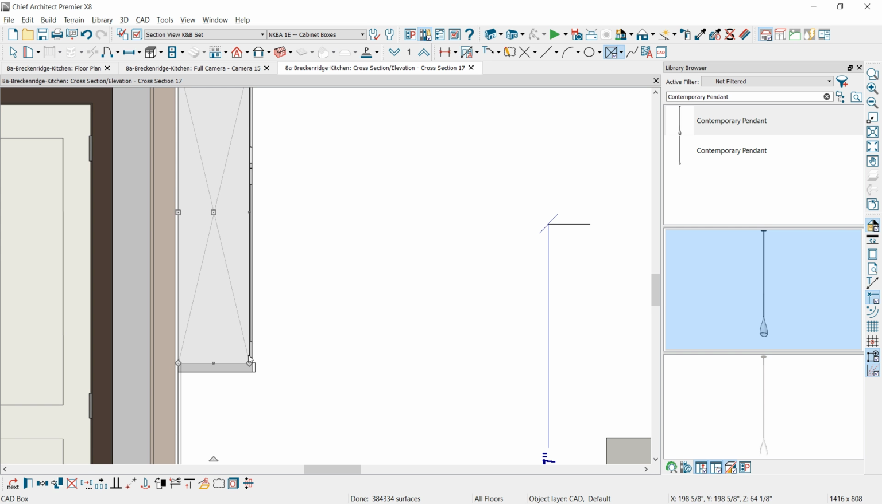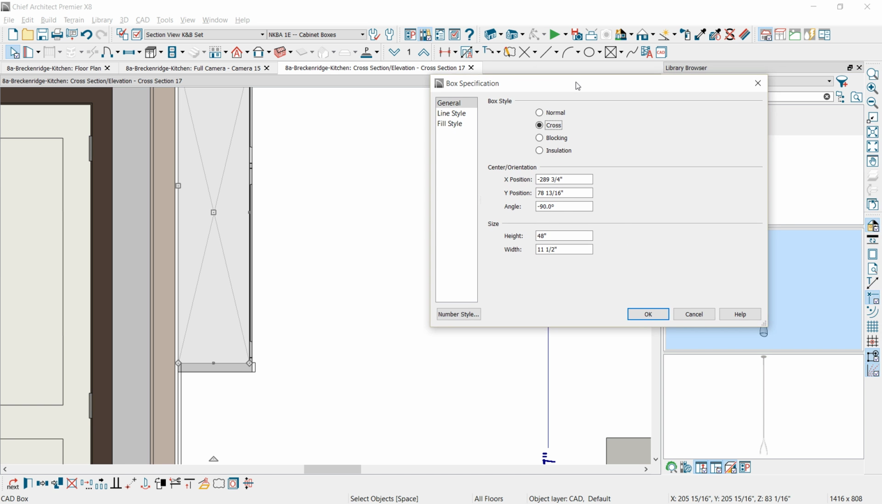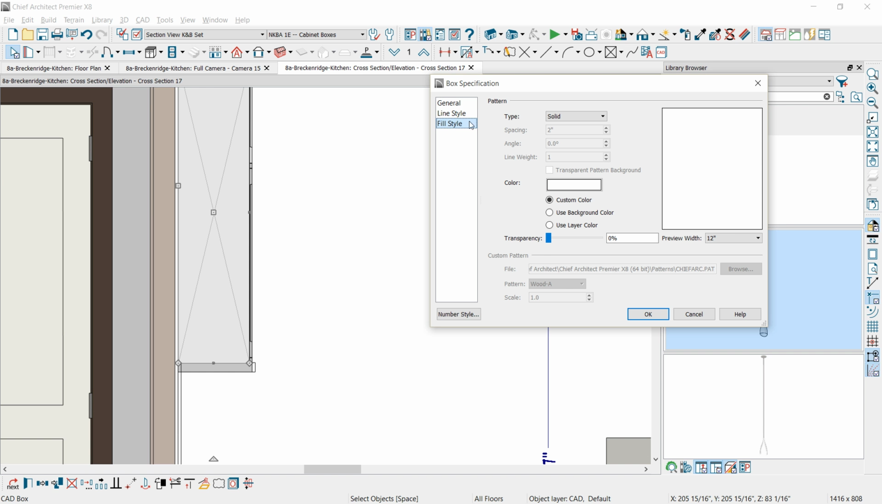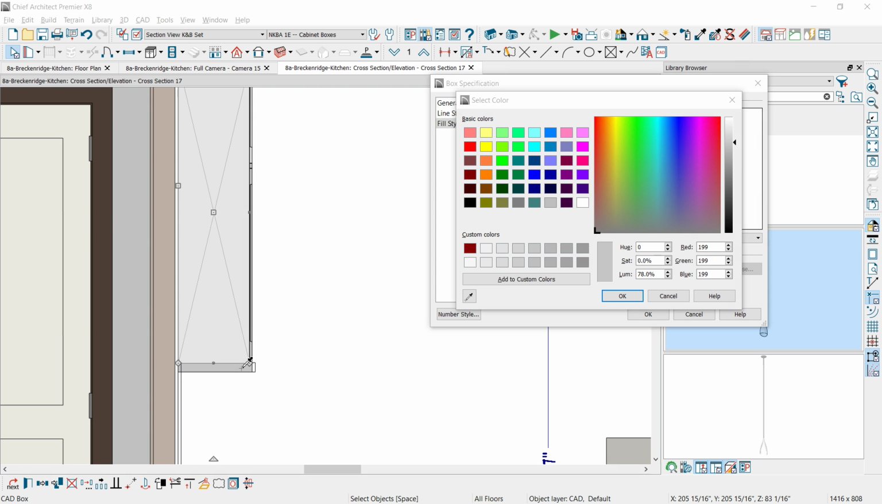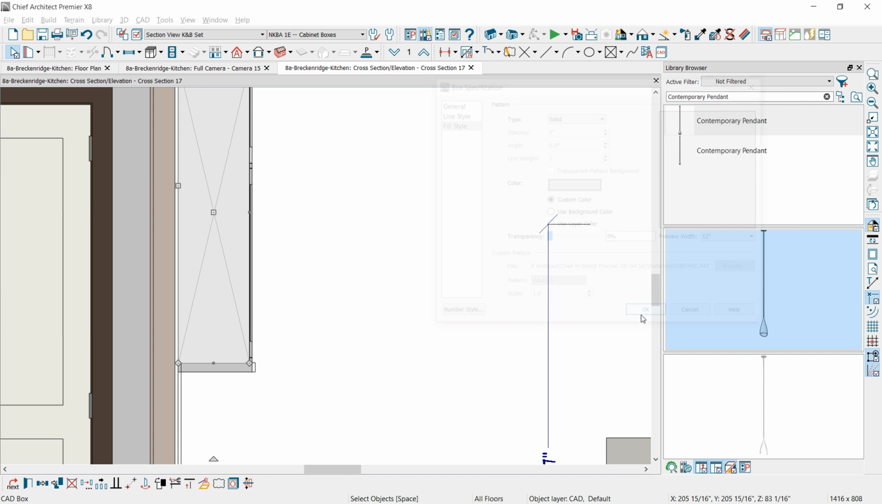You can also use the color eyedropper. Notice that mine is a white box. If I select the box, open it up, I can grab that dialog box, and for the fill style, change the color, use the eyedropper, match the color of the box, and then it will match it exactly.